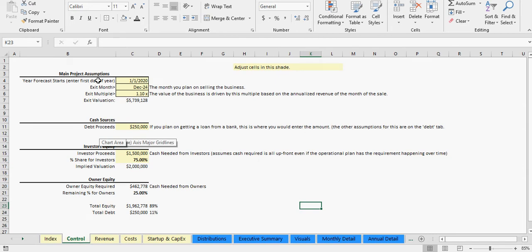This is going to have the start year of the model, and you'll always put in the first day of the year here. So 1/1/2020. If I was starting the business in 2021, I would put 1/1/2021, no matter what actual month I plan on revenue starting at. Then you've got your exit month, which doesn't have to be the last month of the fifth year. It could be any month, and the model will automatically update accordingly.